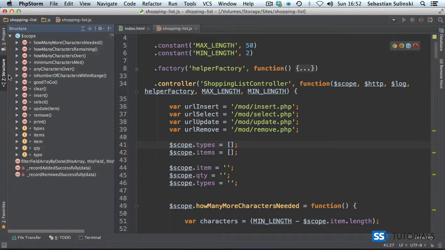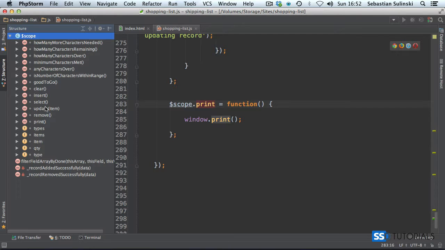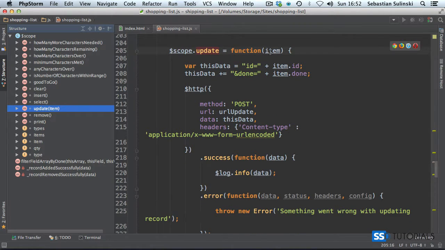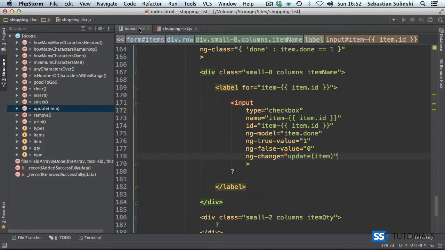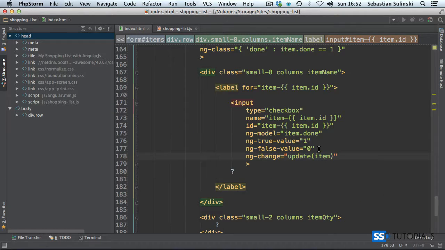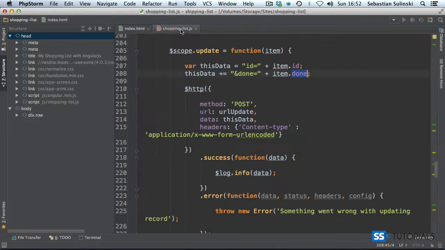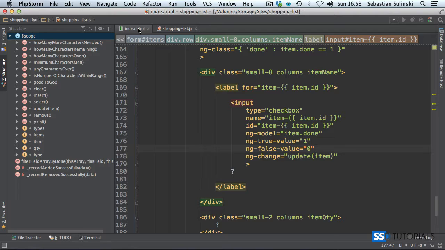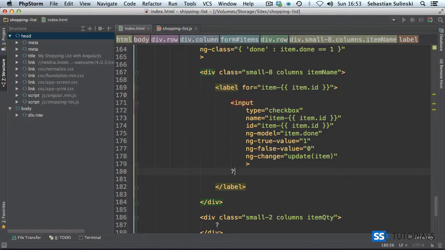If we go to our controller, I'm just quickly going to find our update method. As you can see here, we call this method, we pass this item instance, and we automatically know, because of the two-way binding, whether it's checked or not by this done, because this is going to be automatically changed once we've checked the checkbox. And that then sends the request to the server, and then we can log the info to the console. Okay, so that's the input tag done.